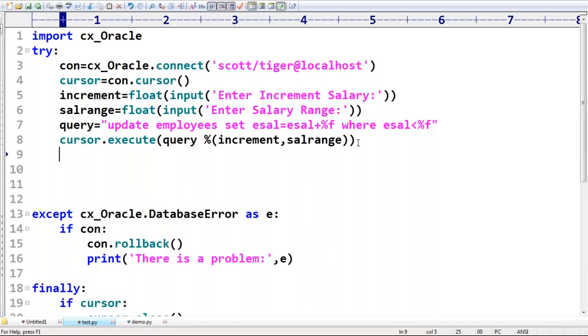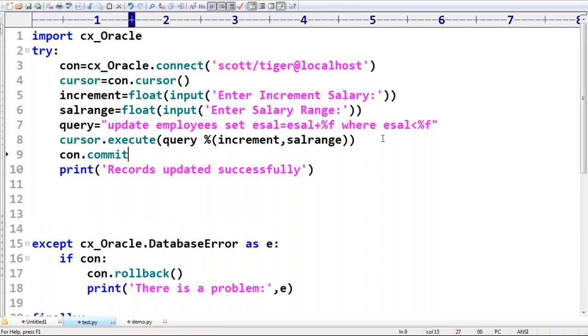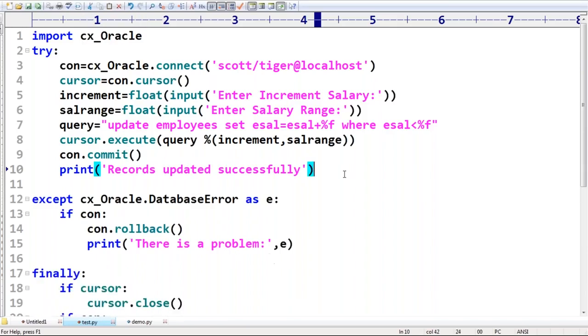Now, very simple. Print records updated successfully, so that I can check. But since it is a DML operation, we compulsorily need to do a commit. Regarding commit, we have to do that. Any doubt? Can you please observe? I hope it's very easy. Any doubt about this one?